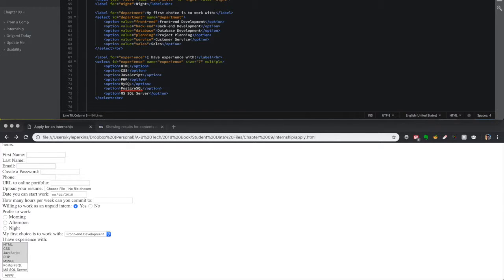Actually, what we're doing is we're actually backtracking a little bit and grouping our options. In this case, we're actually going to be going around line 67, experience menu, right here, in this case line 68 for me, and we're going to add an opt group label programming.